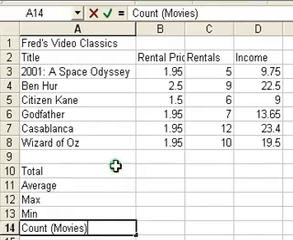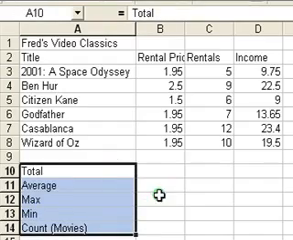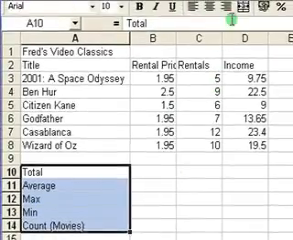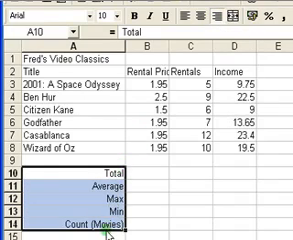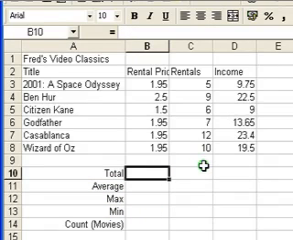Now I'm going to format these new labels and I'm going to align them right. So I go to my formatting toolbar, click the align right button, and that sets those labels against the next column. I'm going to create some calculations now in here. Now the total in column B, I'm not really interested in the total value there because it's simply a total of rental price. It doesn't tell me anything, it's pretty much useless really.